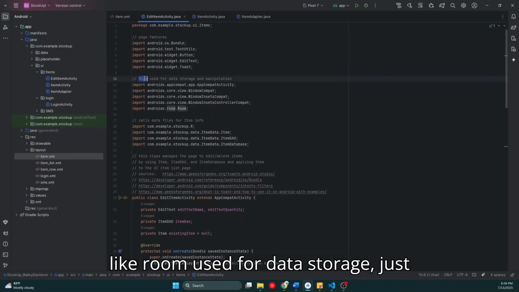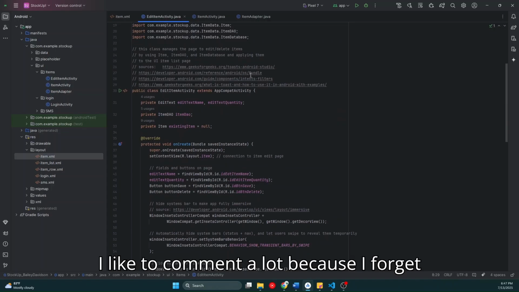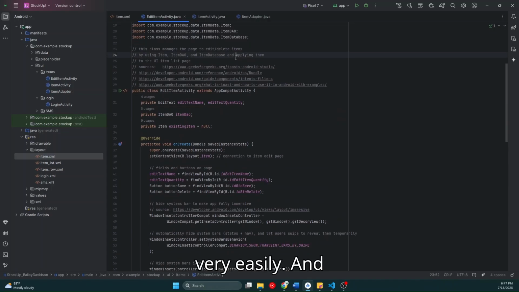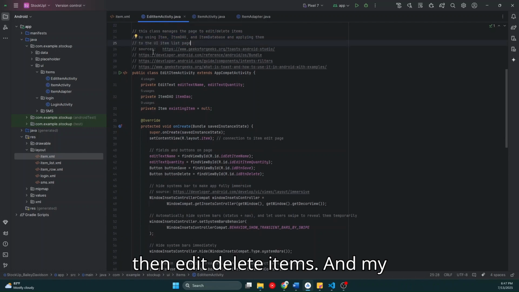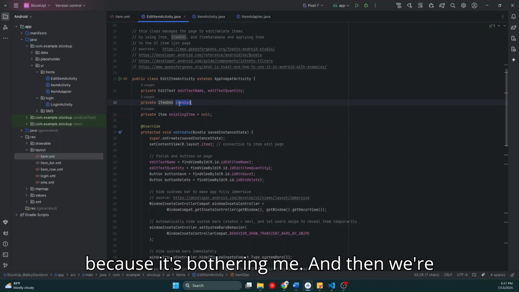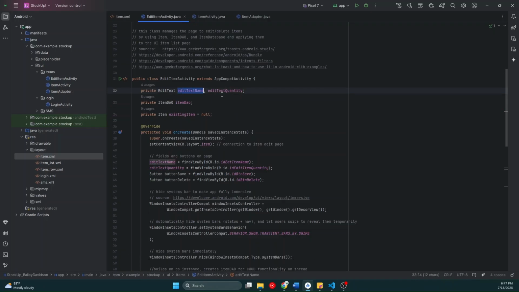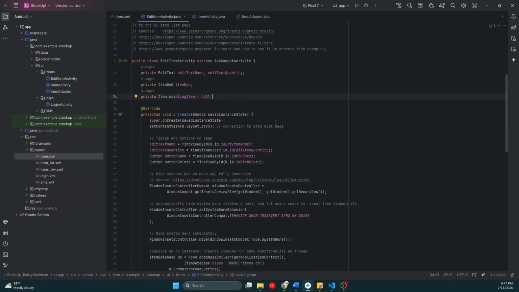It looks like Room is used for data storage. Let's call files, page features. I like to comment a lot because I forget very easily. And then edit delete items, and my sources right here in case I get confused about why I did something. I'm just going to add a little space there because it was bothering me. And then we're going to create that instance of item, edit an existing item, initializing that as null.